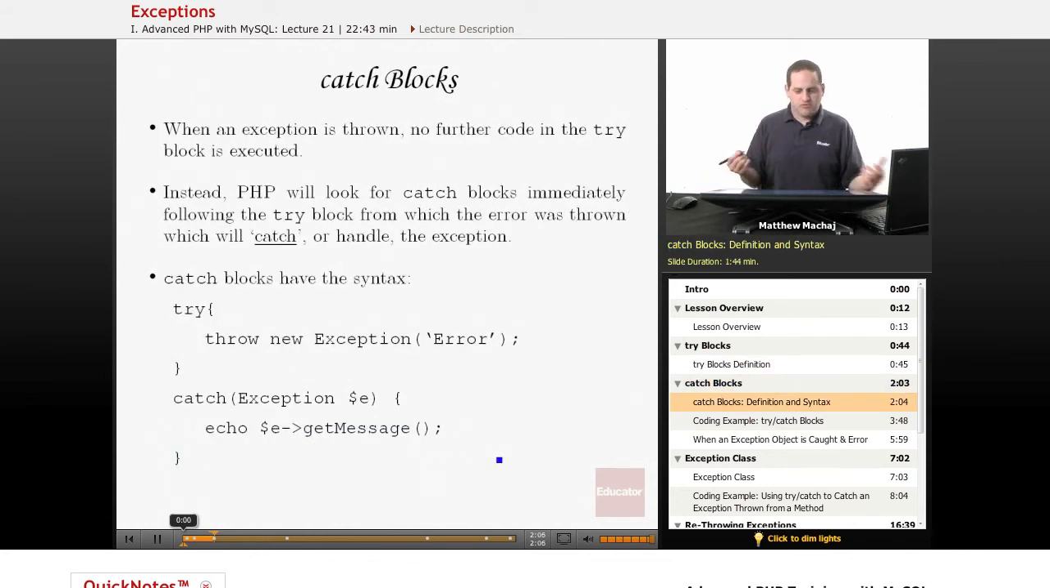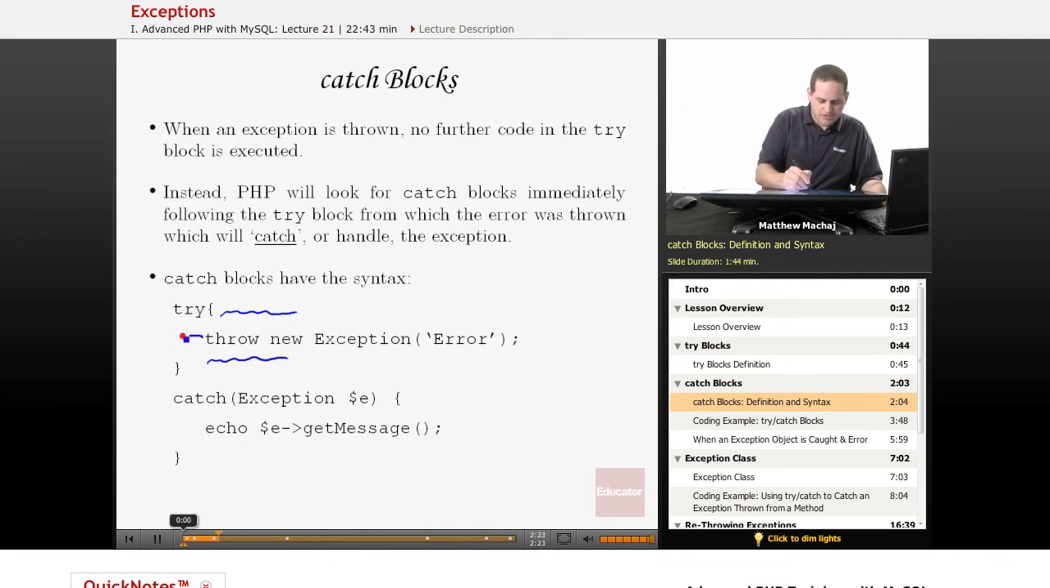As soon as an exception is thrown, you encounter an error, you throw an error, the code in that try block stops. So for example, if we were executing some code along here in the try block, we encountered an error and we threw this exception, any code that was down here no longer gets executed. Instead, execution resumes down here at a catch block. A catch block basically says if an exception object that's of type exception has been thrown, and here we're throwing an object of type exception.